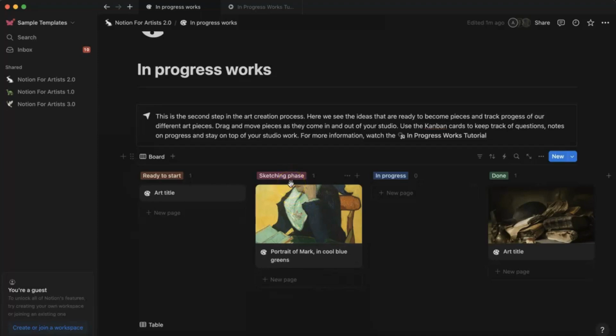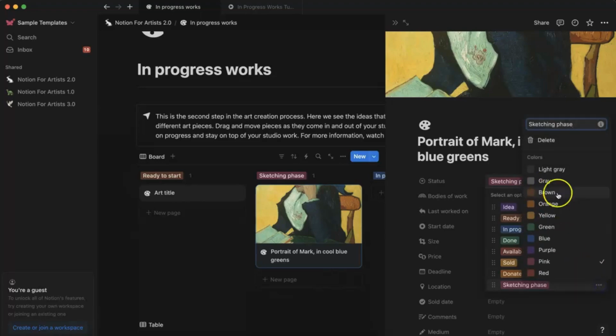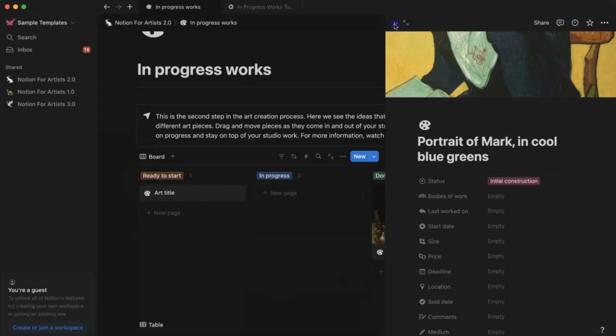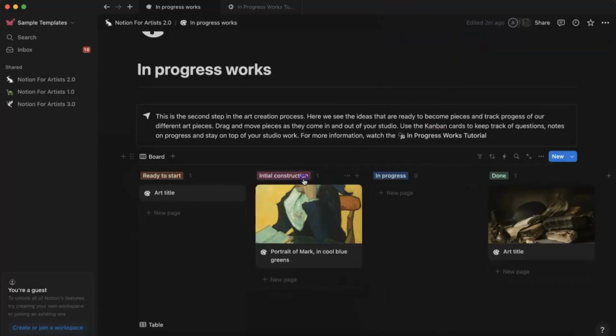Maybe you start switching mediums, or you want a different name for it. Maybe as you evolve, you're not just working in painting, you could be working in multimedia. So maybe instead of sketching phase, it says initial construction. So something that fits more closely with your new workflow and your work process. So, make a new tab, move it over here.